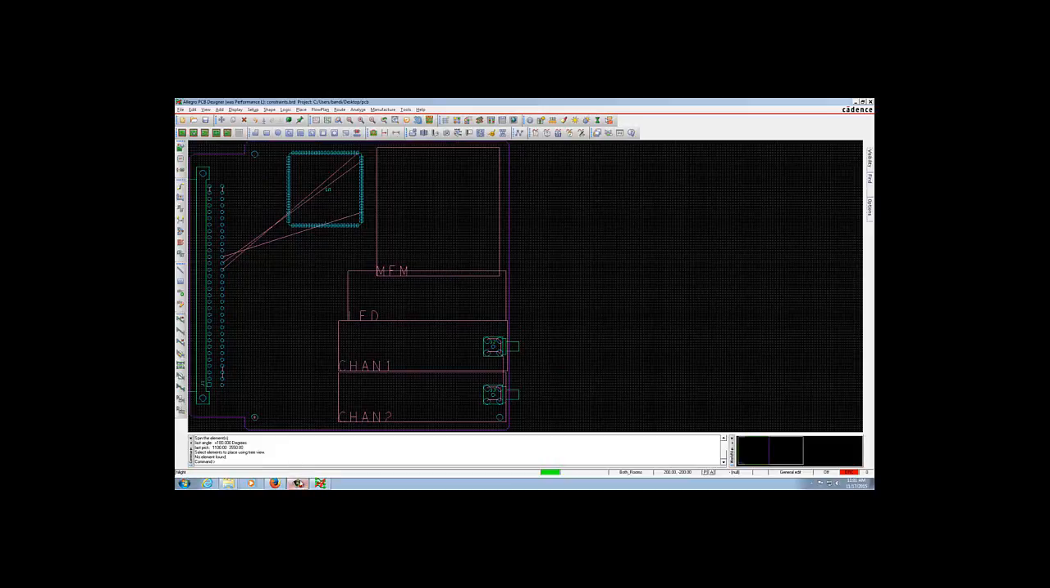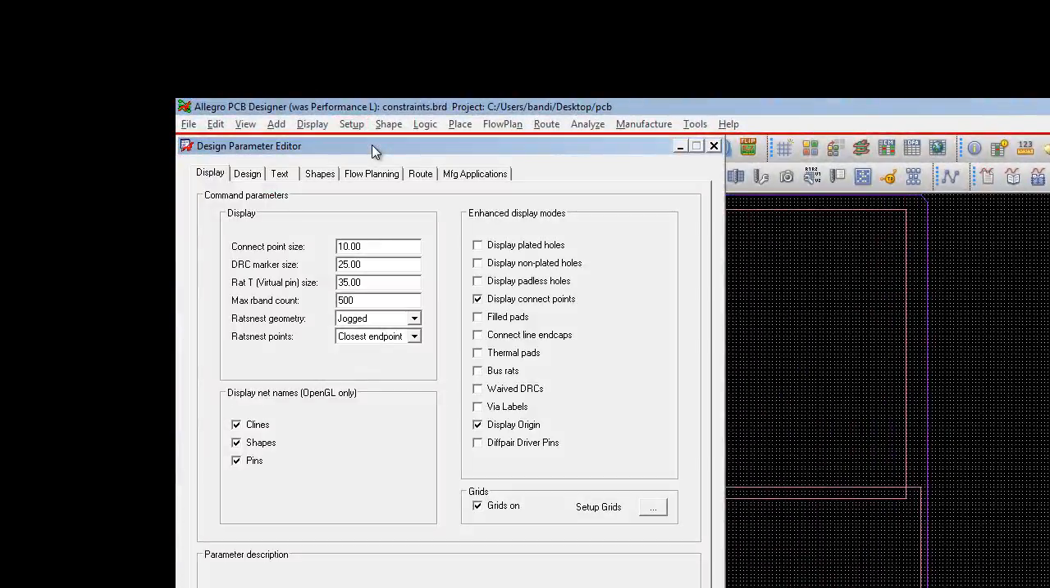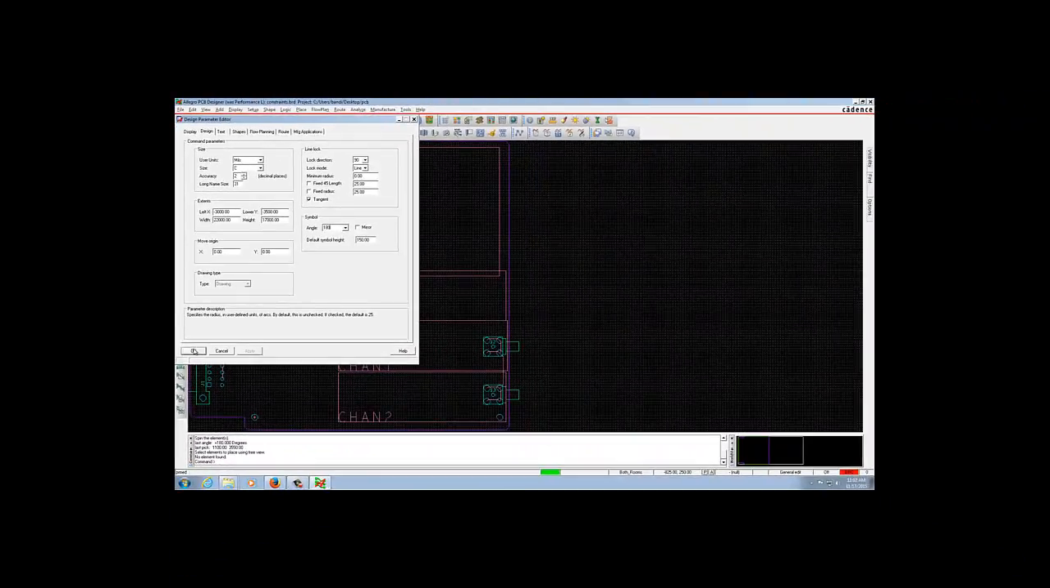And choose Setup, Design Parameters, and in the design parameters click the design tab, and in the symbol change the angle to 180 degrees. And then click OK to exit the design parameter editor form.